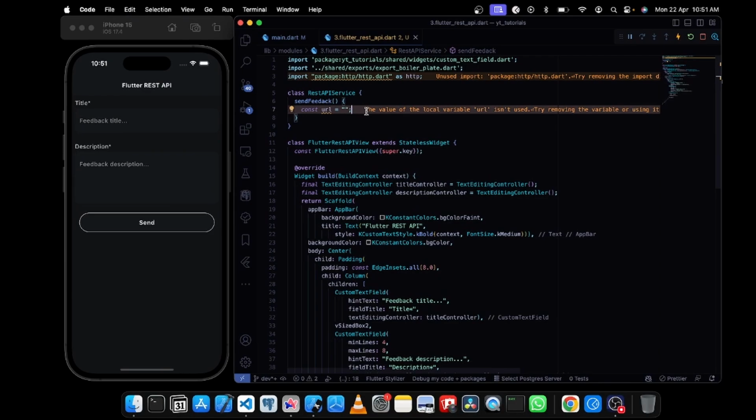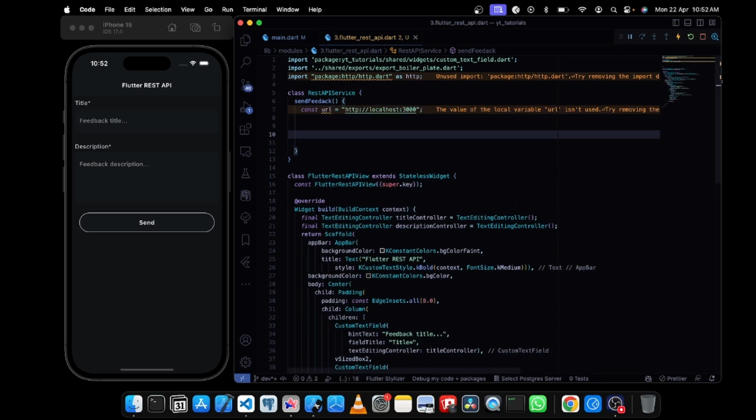In case you are using a REST API from a backend which is deployed on a server, you have to paste that URL. This URL will be helpful for us to interact with the API. Now the second step to interact with the API is to create a function that talks with the API.